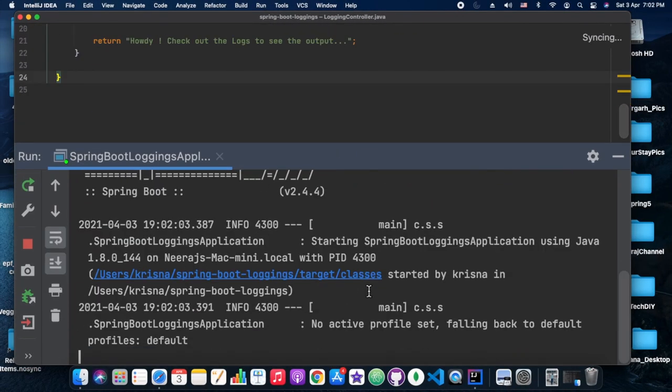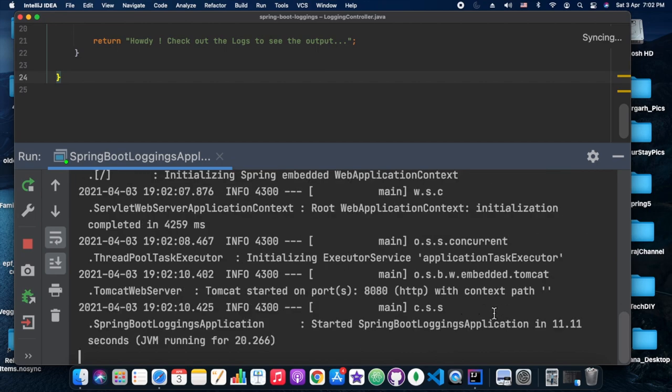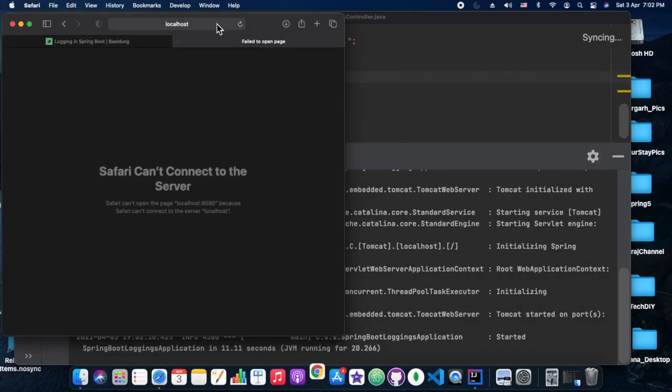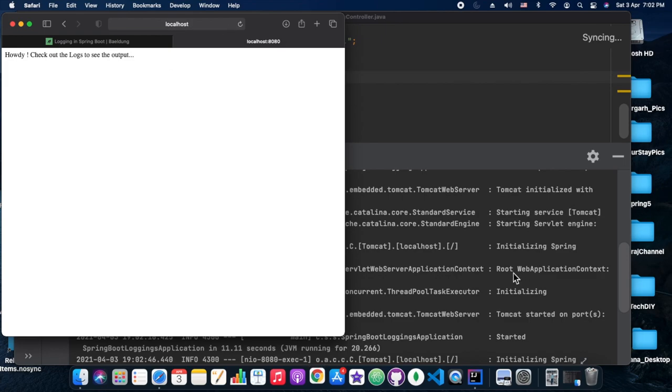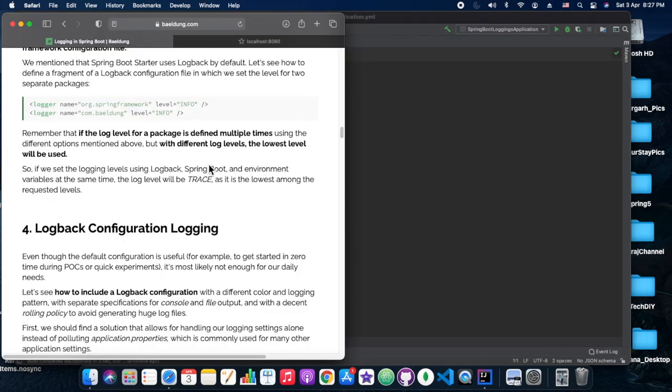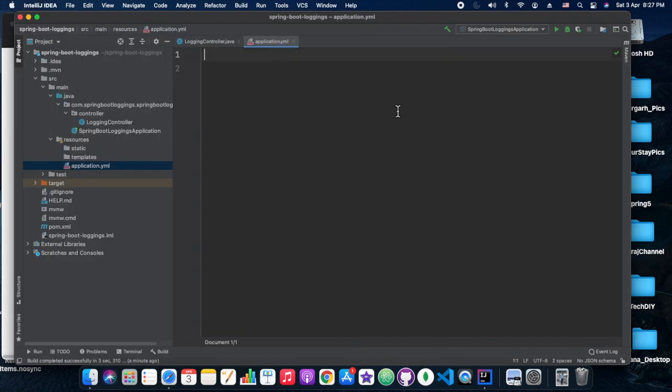So that is it. We have started the server, and we need to hit the URL, that is localhost:8080 slash. When we hit 8080 slash, it will simply show the message. Currently it has shown all the levels from info onward: info, warn, and error.